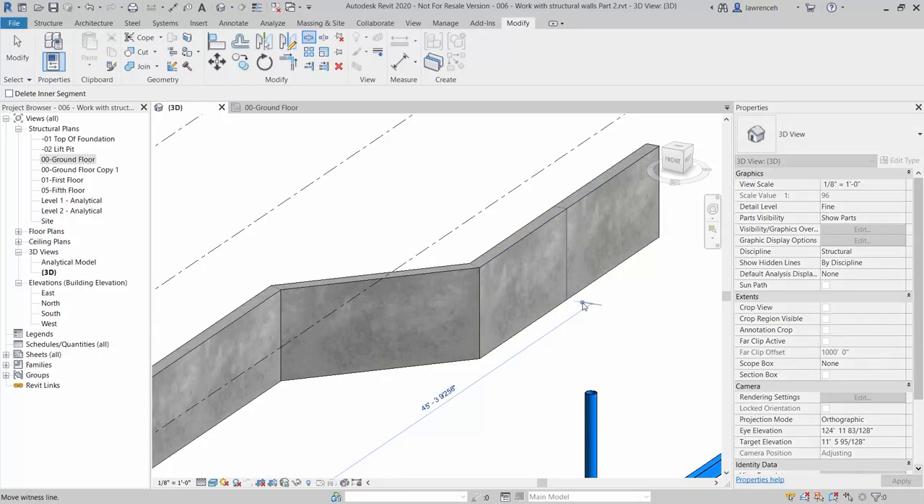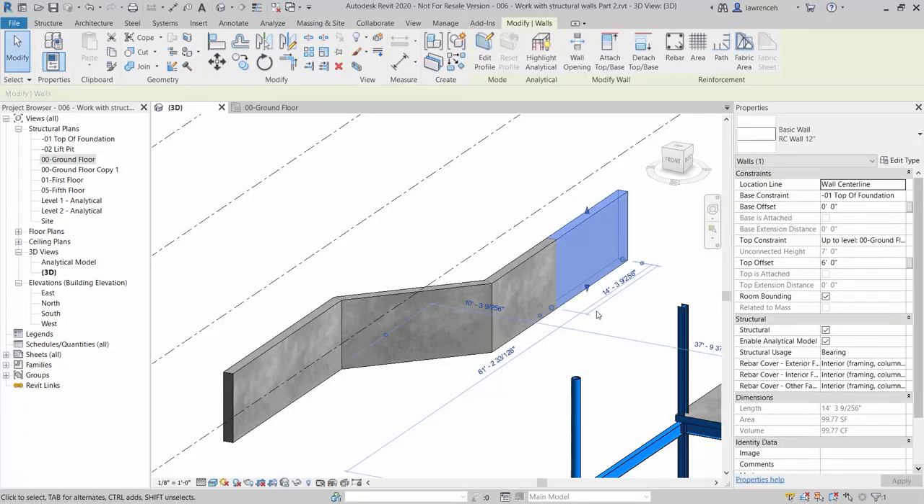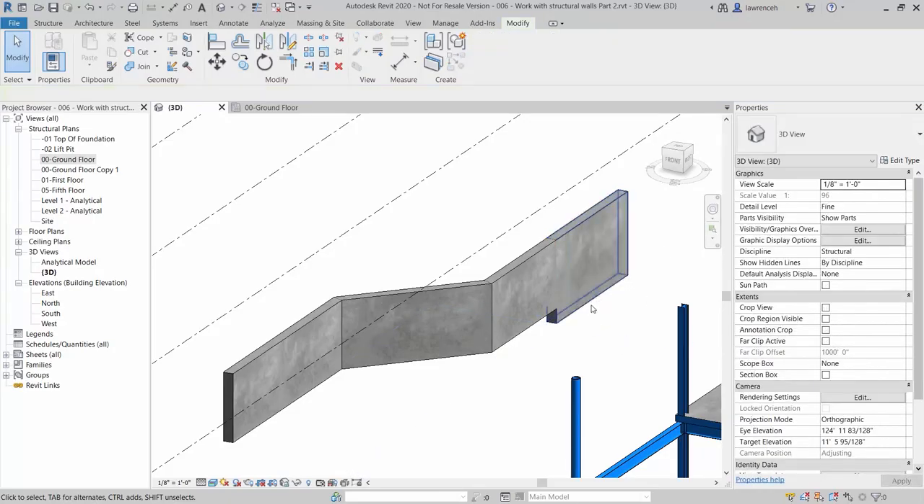Once the wall is split, you can use the temporary dimension to control where the split happens. In this case here, we're going to make this 45 feet. We can then select the end wall, and note in the Properties palette, we have the ability to change the top offset, or in fact the base offset of the wall. I'd like this wall to now go down 1.5 feet. So in the base offset dialog box, I can type in minus 18 inches. And you'll now notice that the wall has dropped down.